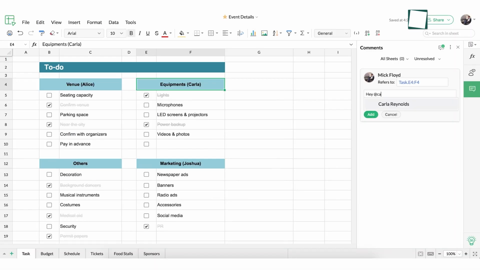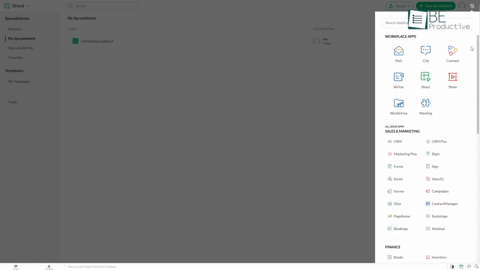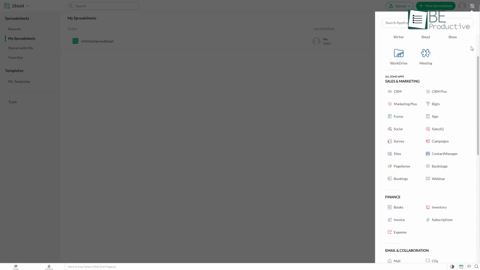In addition to real-time collaboration on the same document, you can also connect and manage your data from other Zoho applications.